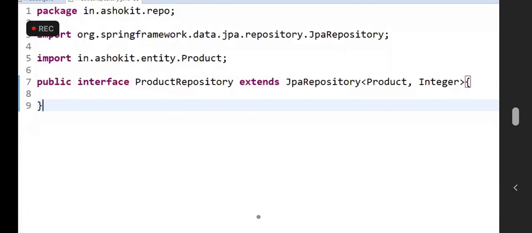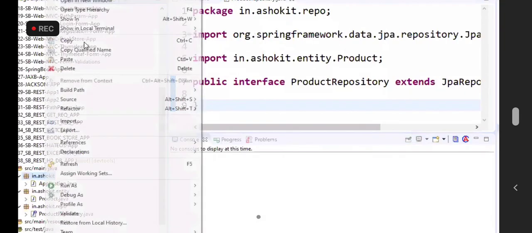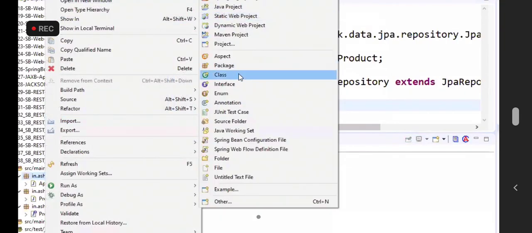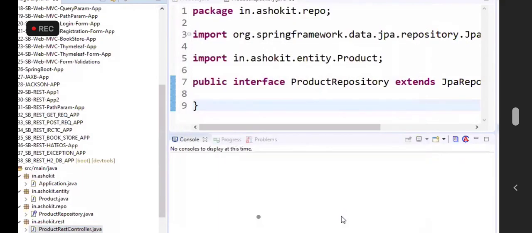Guys, I am not writing a service here because there is no business logic. Directly I will write a REST controller. Okay? New class, ProductRestController. This one I am keeping inside the rest package. Click on Finish.